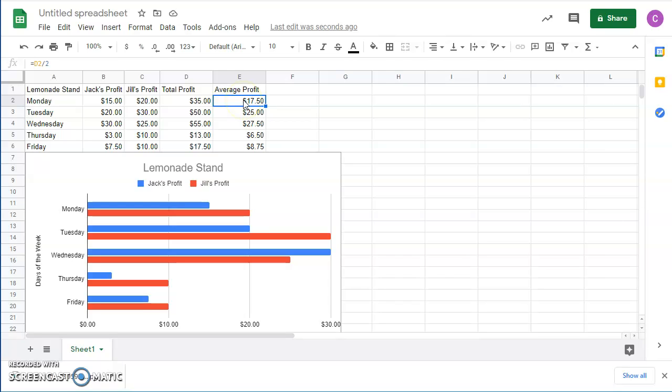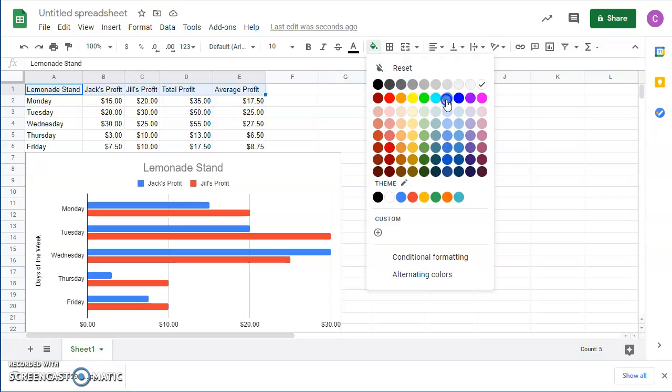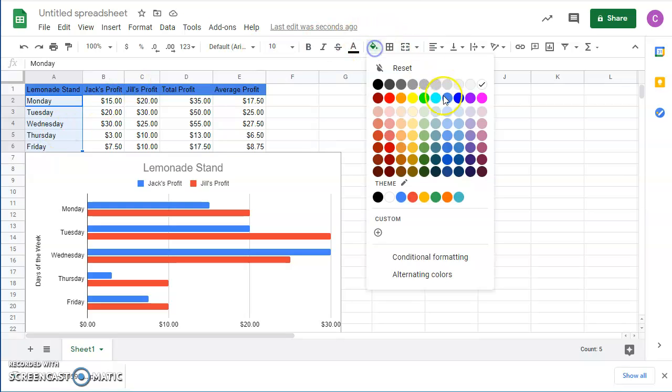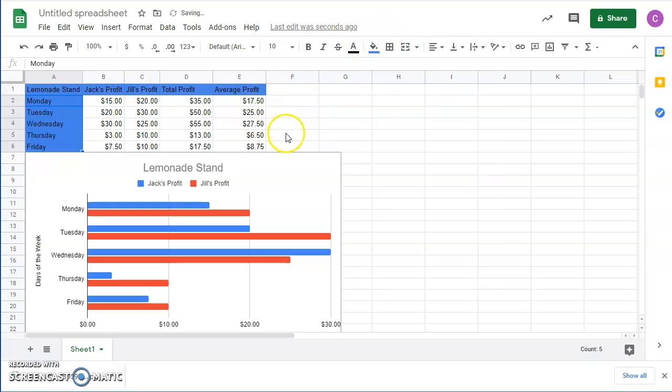Now that we've got the average showing and we've got that working properly, we're going to just go ahead and fill the column and row headings with a different color than the rest of the cells so that we can see those a little bit better. So if we go ahead and highlight lemonade stand, Jack's profit, Jill's profit, total profit, and average profit, and then we'll go ahead and click on this fill color, this little paint bucket. We can give it a different color. And same with Monday, Tuesday, Wednesday, Thursday, Friday. We'll highlight that and we will give that a color as well. I'm just going to use the same one for both.